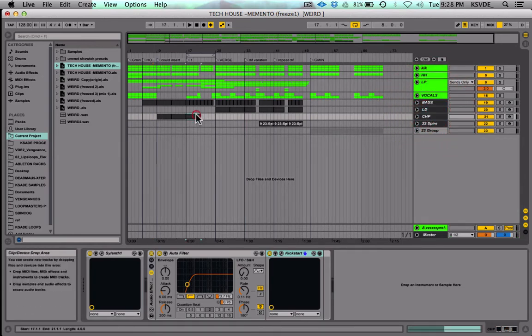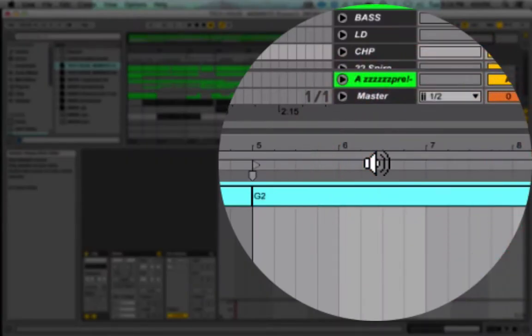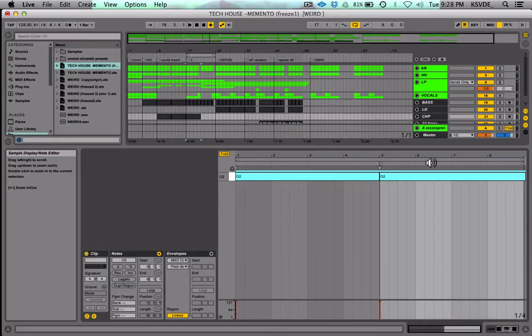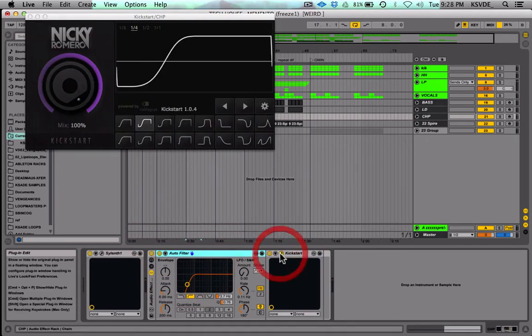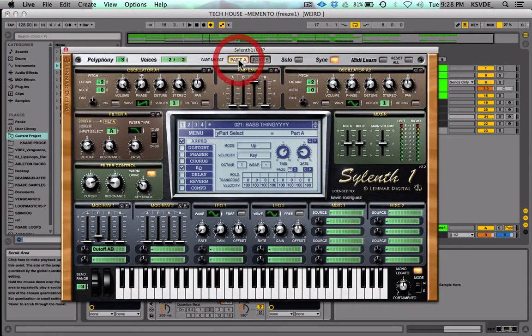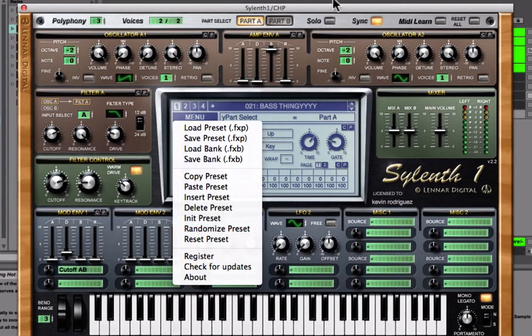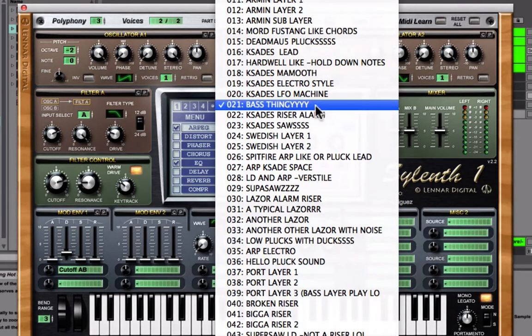So all I have going on here on the MIDI, first off, is I'm just holding a G2 note. There's nothing fancy in the MIDI going on. It's not being played by notes. I'm just holding down one note, and I just have a little bit of a high pass on this. And again, like I showed you, some sidechain. Now, in Sylenth, just make sure you initialize your preset first to get started, or just go to my bank, bass thingy number 21.